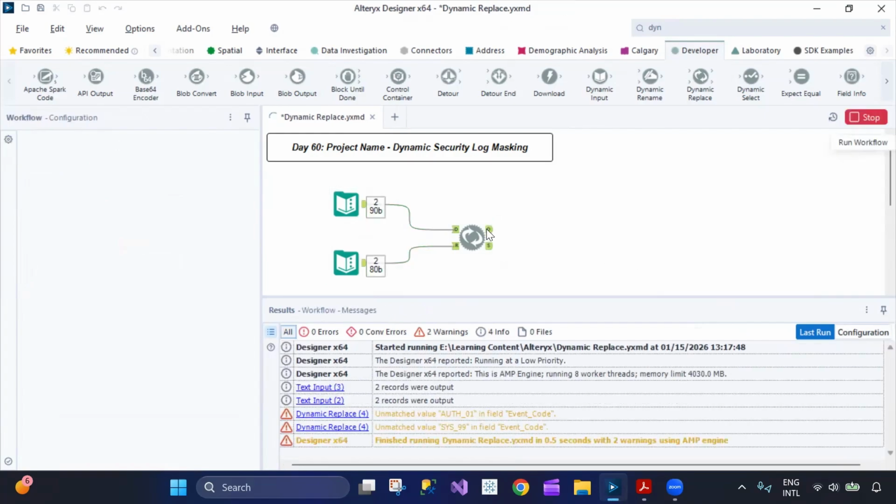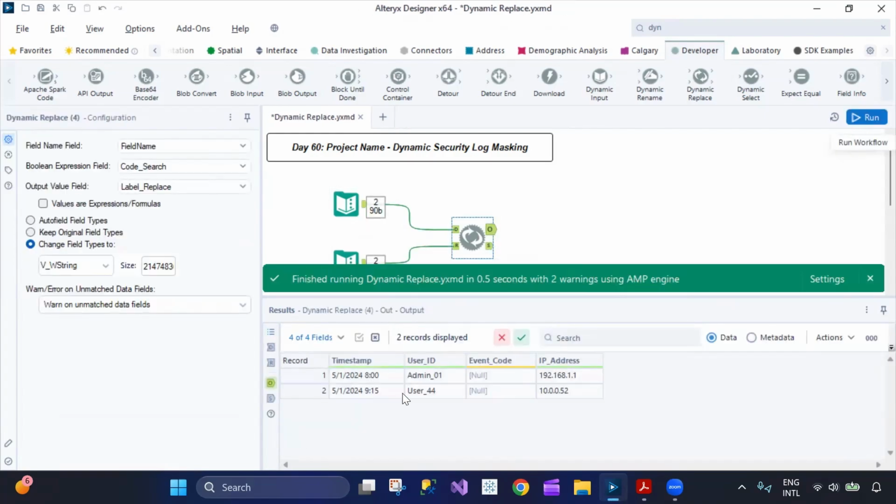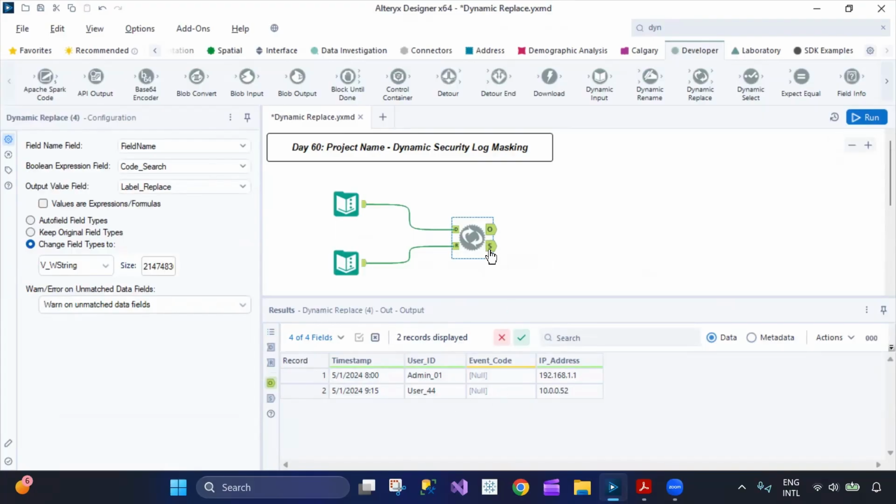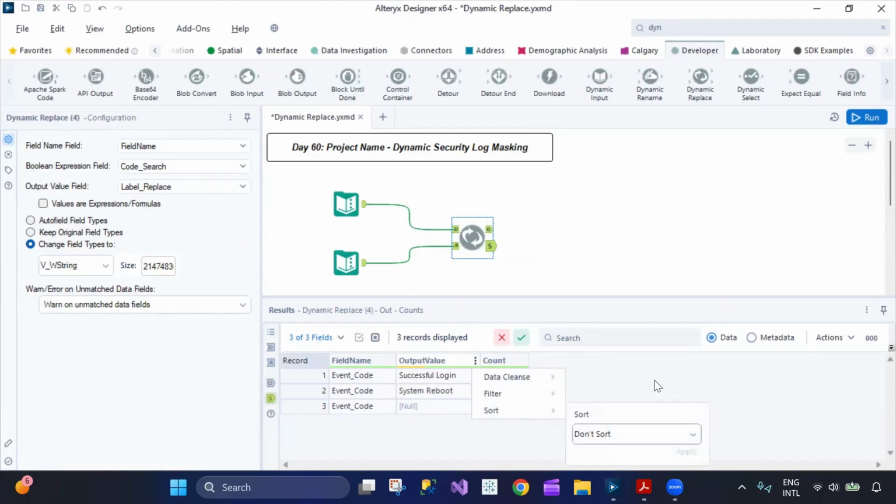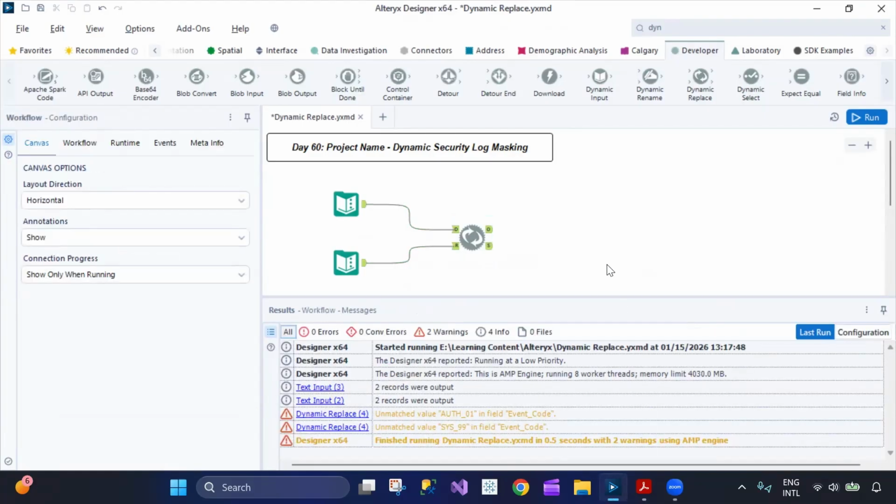So if I run that, this is the output it is generating, right? It got replaced, and then the IP address here. In the final output, it is giving me the field name, the data type will be this one, the output value, and the count of each field name. So yes, this is about dynamic replace.